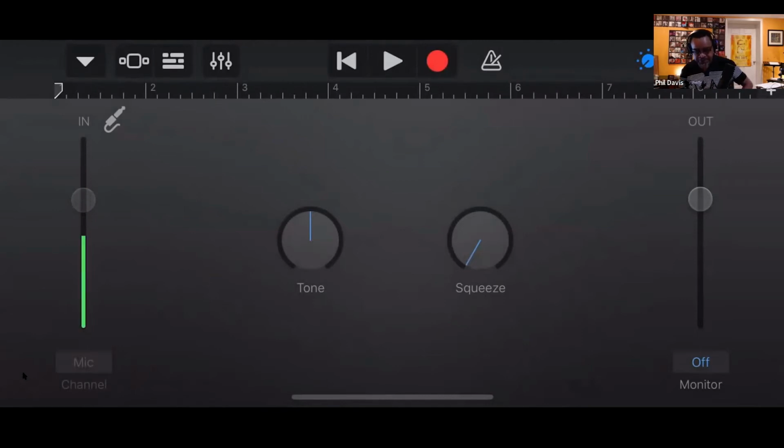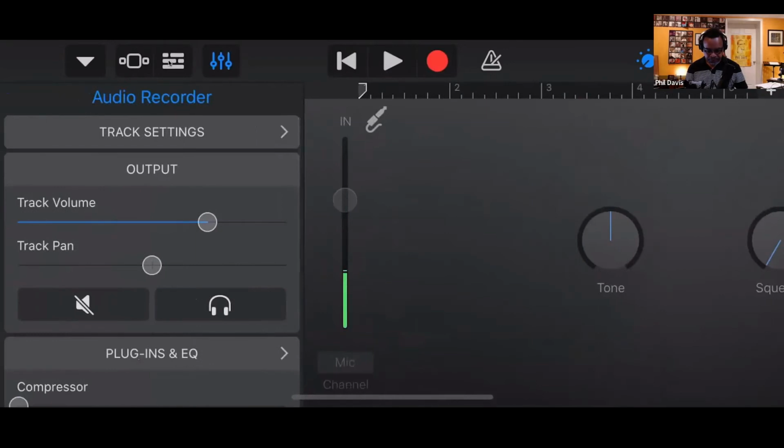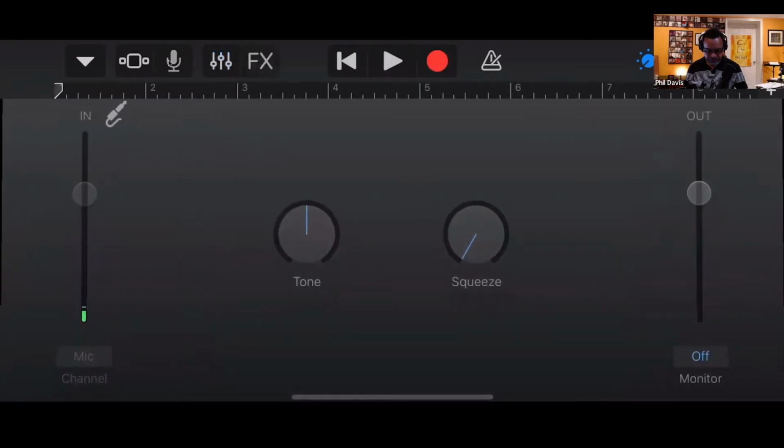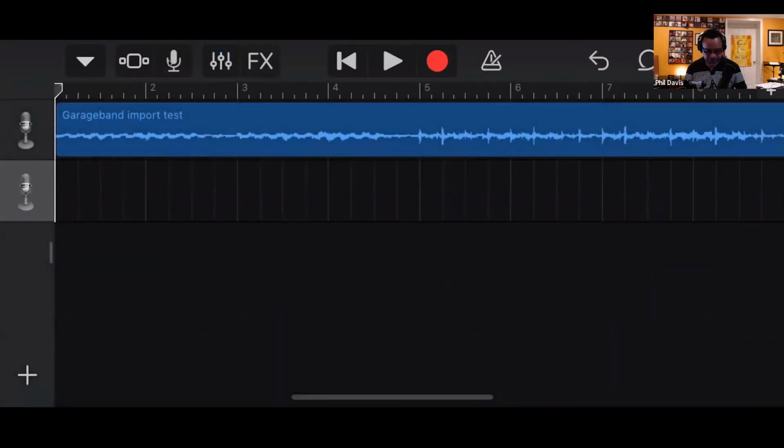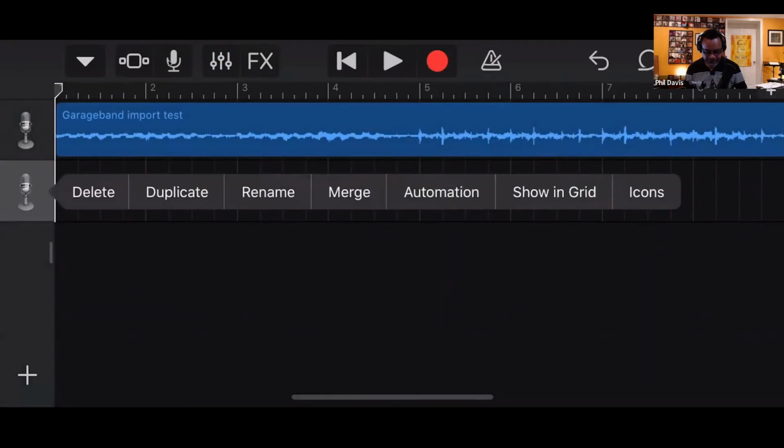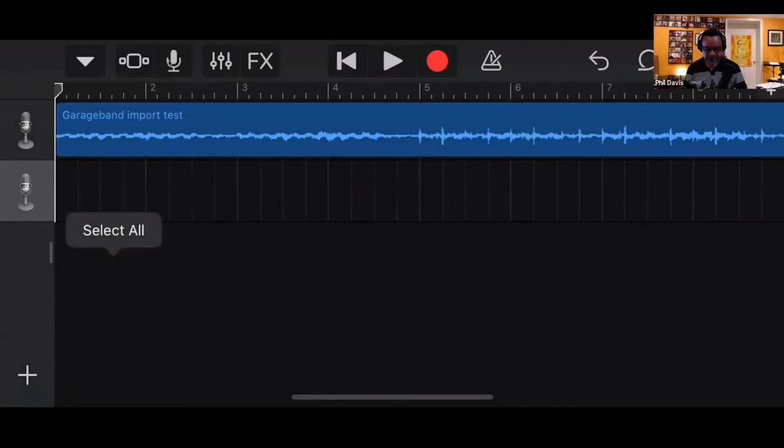The tone is to make it brighter or darker, and squeeze is probably compression. I would not touch any of these and keep everything the same. You're going to touch this button here again to go back to your tracks view. And I touched the wrong one. There we go. Now, make sure that this second one, your second track, is selected. And now we want to record. We're going to hit record.